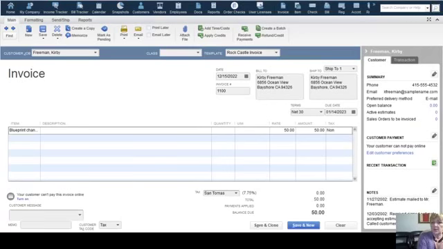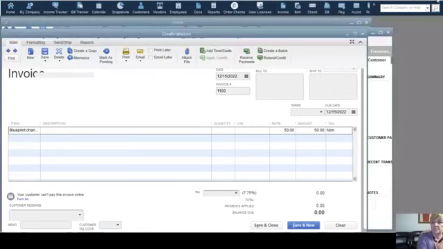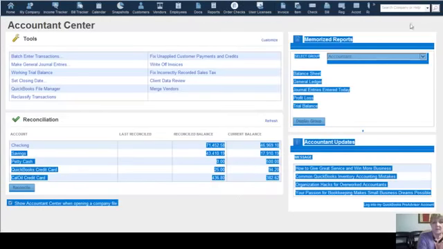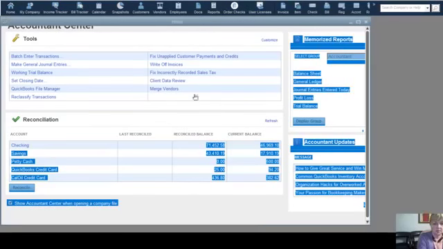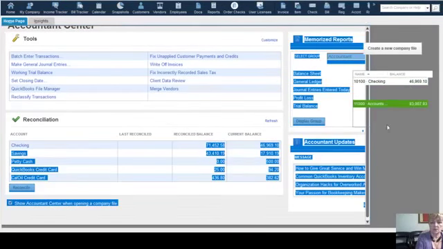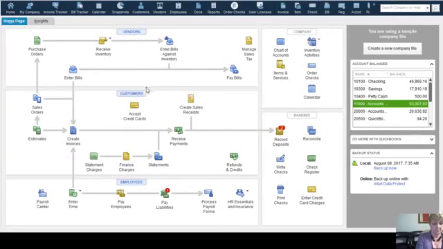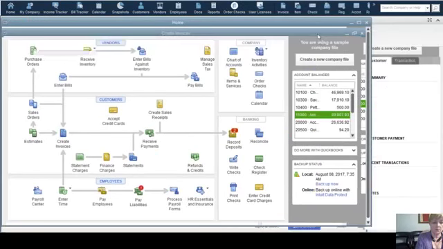we're going to close out this invoice, and we're not going to record it. And typically, you're going to see the home screen, not the accountant screen. So start by creating an invoice, or go to Customers, Create Invoice, or on the toolbar. So I like to go here.